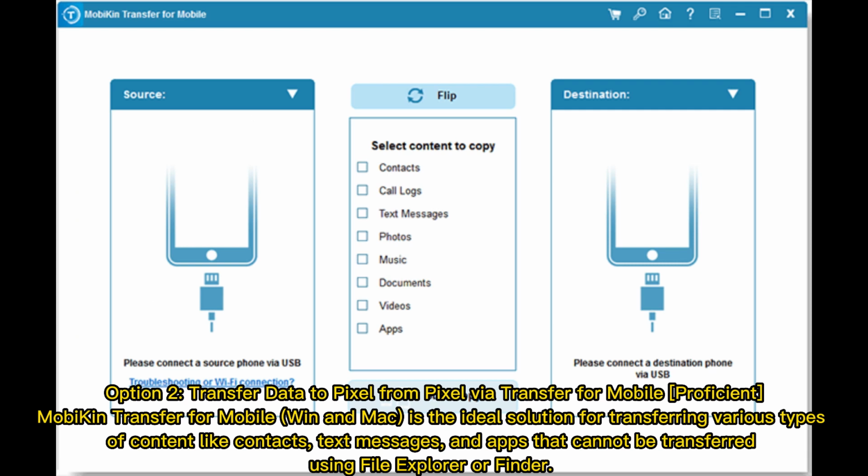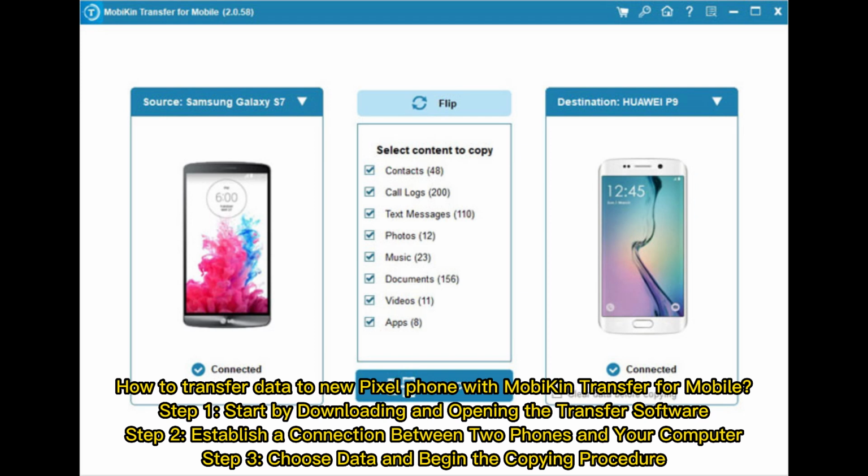Option 2. Transfer data to Pixel from Pixel via Mobican Transfer for Mobile. Mobican Transfer for Mobile (Win and Mac) is the ideal solution for transferring various types of content like contacts, text messages, and apps that cannot be transferred using File Explorer or Finder. How to transfer data to new Pixel phone with Mobican Transfer for Mobile.